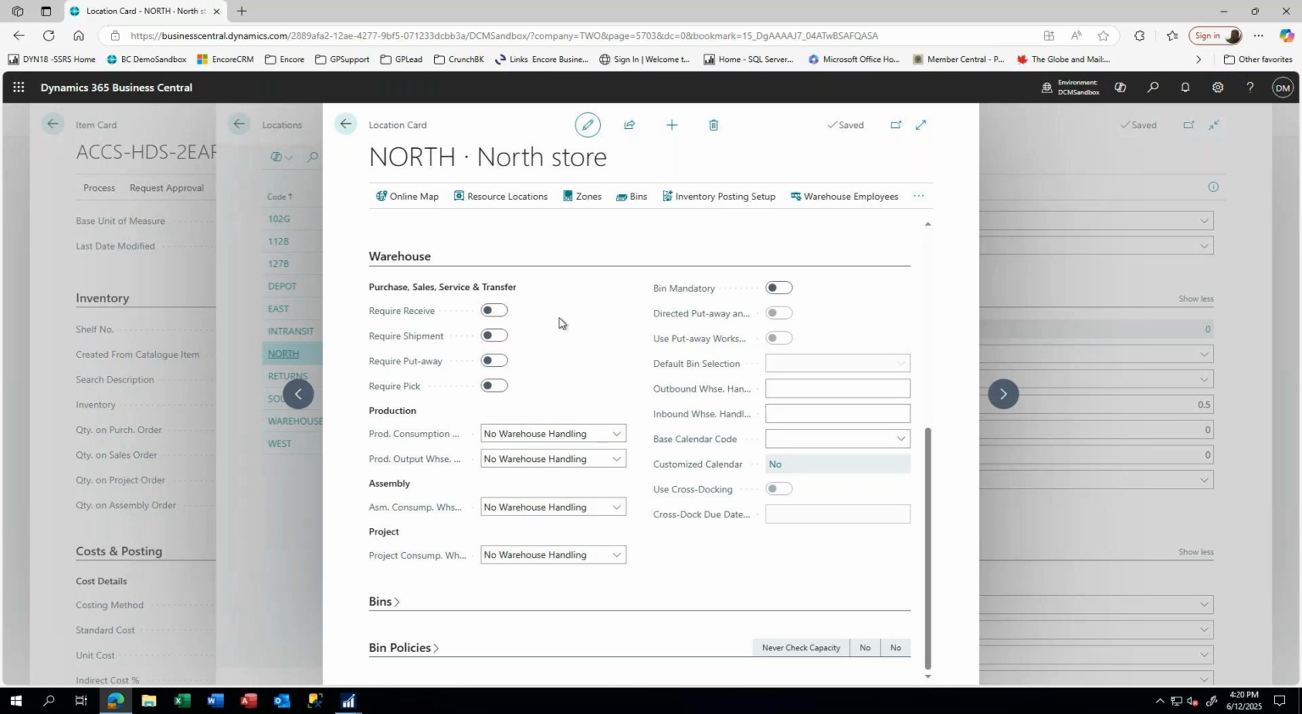Is the bin mandatory? Do I want this item to always go to a bin? I can turn that on or off over here. And again, that is item by item or site by site, and by item we can set it as well. How do I consume it? Warehouse pick, optional, whatever it happens to be. I'm just going to put in no handling. We're not doing any handling right now, but handling is built into Business Central.